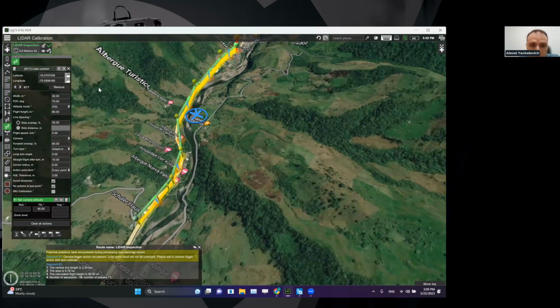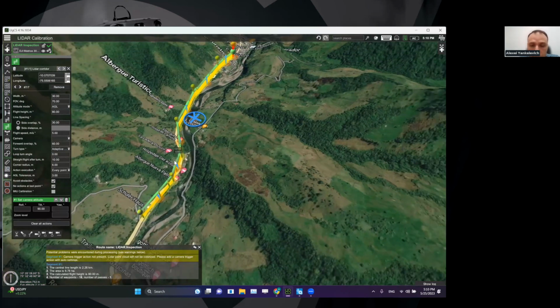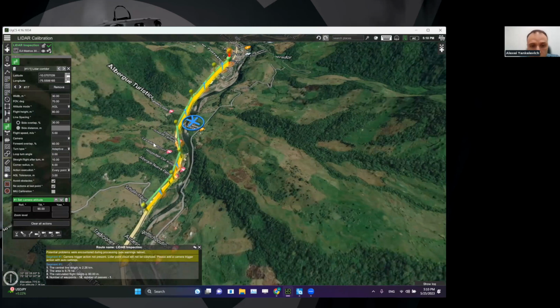Also, please notice one important parameter which is sometimes missed by our users. So by default, say if you have the corridor width, say 30 meters, and the flight height 80 meters, and the field of view 70 degrees, which is a typical value for DJI L1 sensor, for example, then the software will calculate just one pass, which might not be sufficient in certain situations.